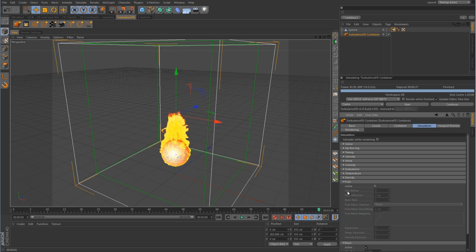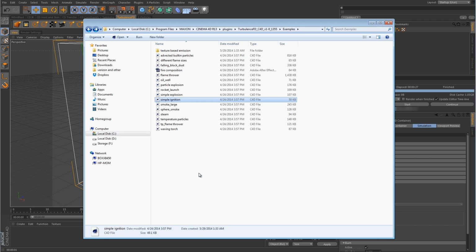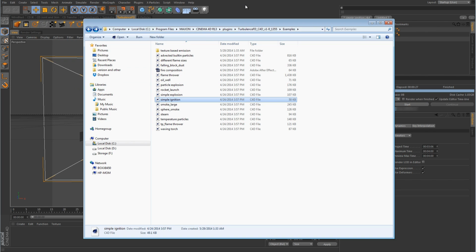A really good example of how to use the fuel channel is in the examples folder in the plugins directory. If we go over to the plugin directory, you can get to it by going to Program Files, Maxon, you can see I'm still living in ancient times with R13, plugins, then your TurbulenceFD folder, and then in the examples folder we have a bunch of examples the developer has supplied that help explain and teach us how to use these different properties. The one we want is called Simple Ignition. So I'm going to open that up.